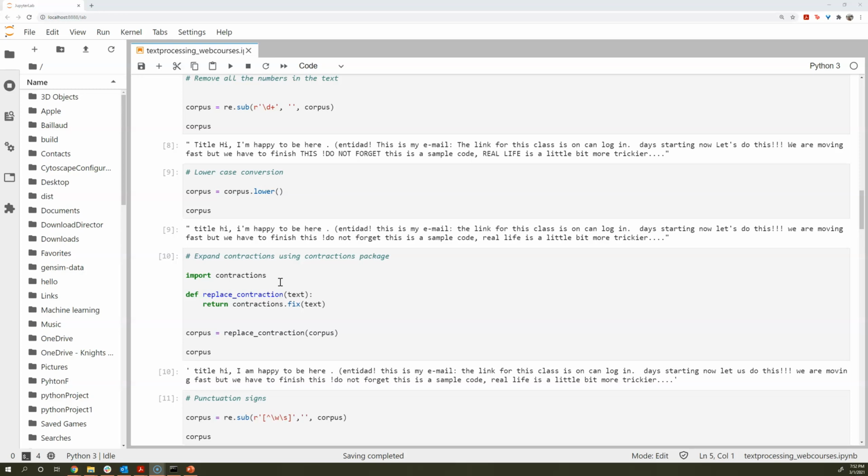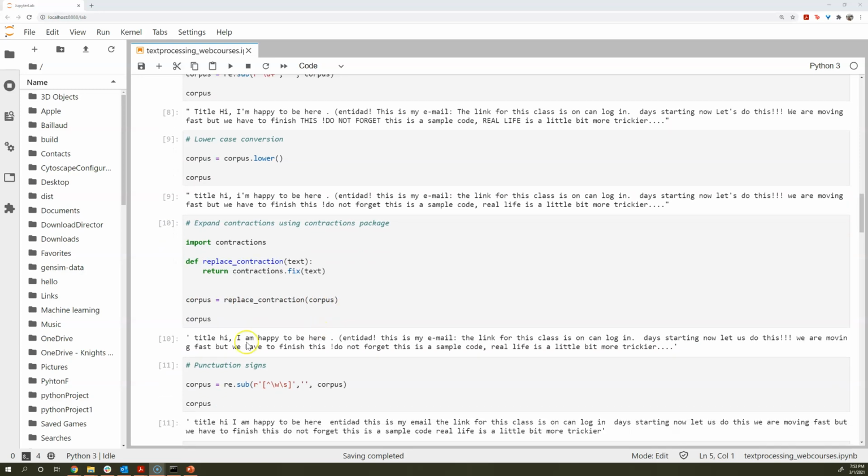We're gonna define a function to replace the contractions in a text, and we're gonna return contractions.fix in that text. Because those contractions are inside that package, the package will do all the work. We just define this function in case we need to do more than one case. Here we're gonna use replace contraction in our corpus. And now we know that I'm happy is now I am happy to be here. And something else that we had, let's do this, it's now let us do this.